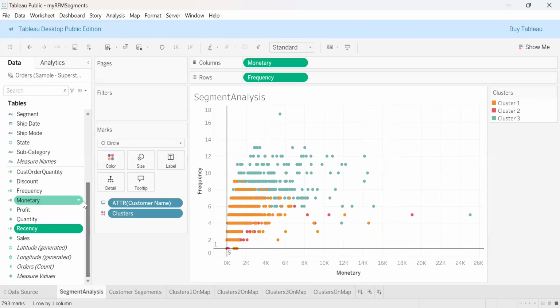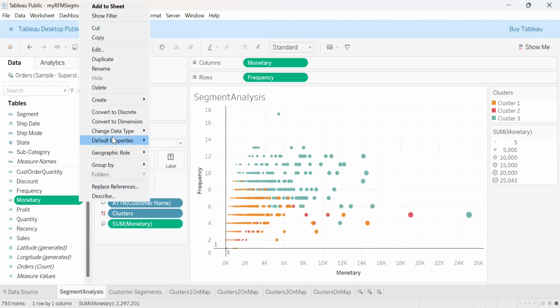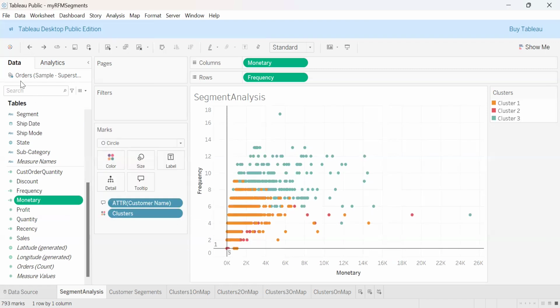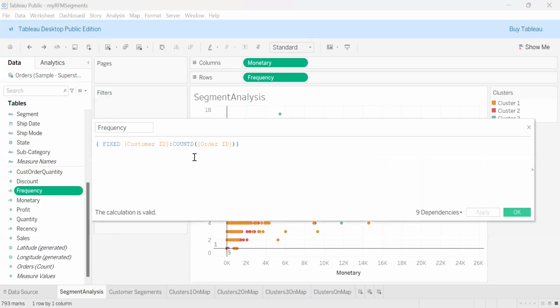Then we have the monetary field, and let us see the formula for the monetary field here. So this is the formula for the monetary field. It is the sum of sales for each customer. Then this is the formula for frequency, and frequency is the number of orders from each customer.